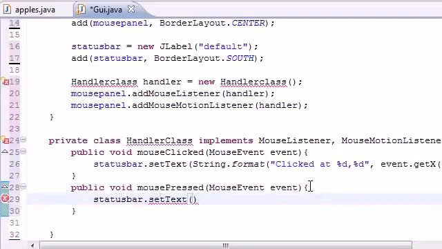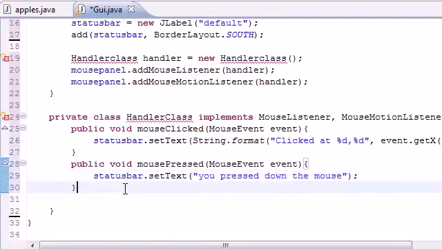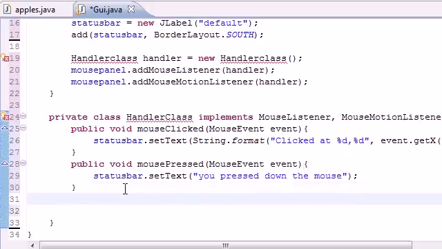This is going to change the text on our status bar to say you pressed down the mouse. So now this is what happens: the status bar is going to pop up this text whenever we press down the mouse. And now we can get the public void mouseReleased, and this is the event of when the mouse releases, or after you press it down you let go of the button.